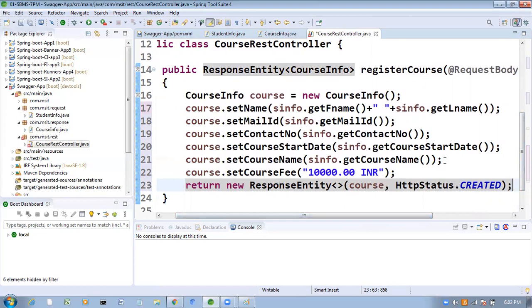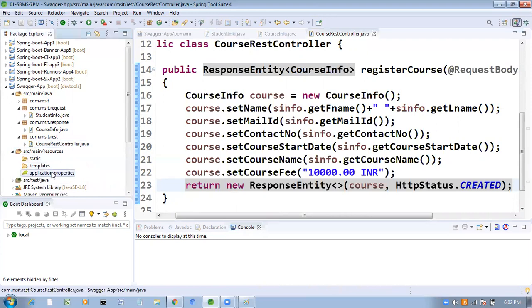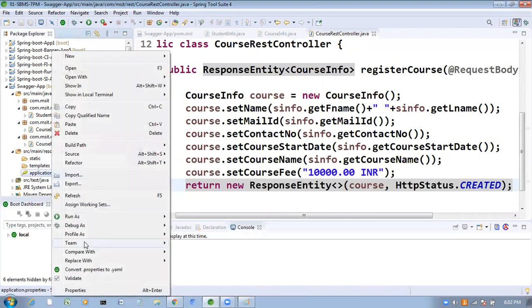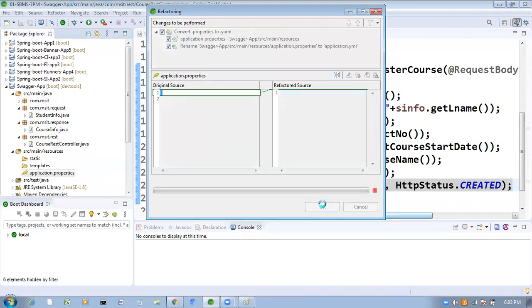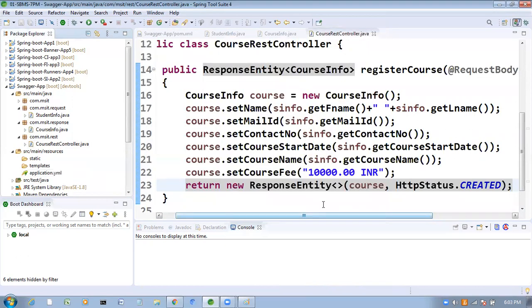Now save this one. Now go to the YML file. Here the application.properties file is there. I'm going to convert this one into YML. Inside the pom.xml file, we added the required dependencies, and next we prepared one request binding class and one response binding class. After that, here we created one method inside the REST controller.